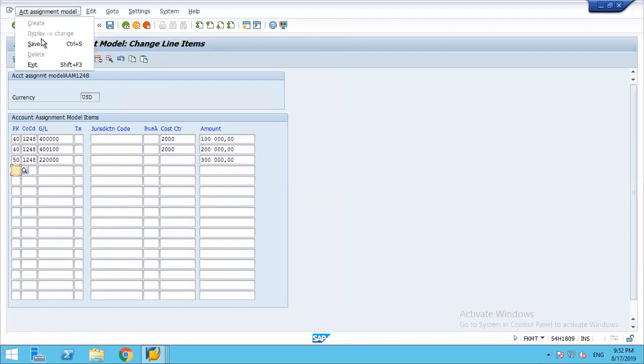If you see over here, you have just an option. You don't have an option to simulate because the entry is itself here. Okay, just save. Account assignment model was saved, so there is no document number here. We have just saved this. What is our account assignment model code? AAM1248. Account assignment model 1248.